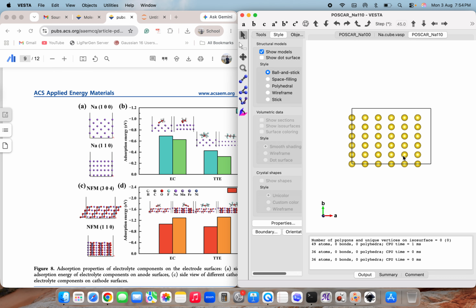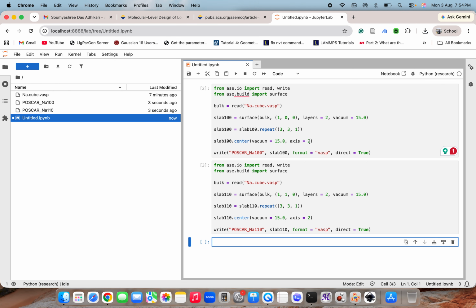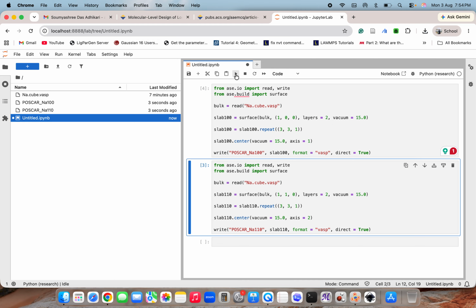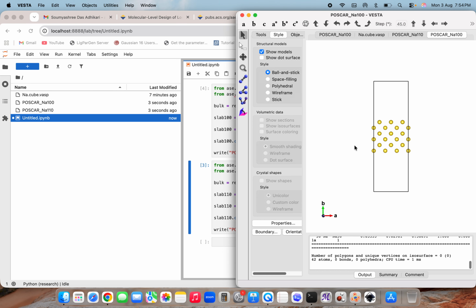And this is how you can create any kind of slab from a bulk structure. Although here, if you can check, we have provided the vacuum along the axis equal to 2. If you want to provide the vacuum along any other axis, you can also do that. I can give you one example here. Suppose I am keeping the axis value as 1, so it will create the vacuum along the B direction instead of C. So let me also perform the same operation, and here I am going to again open the 100.